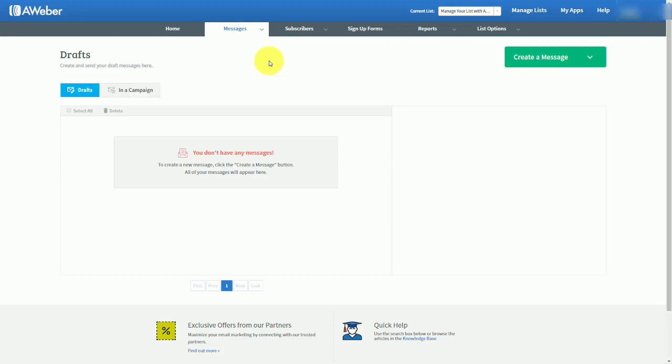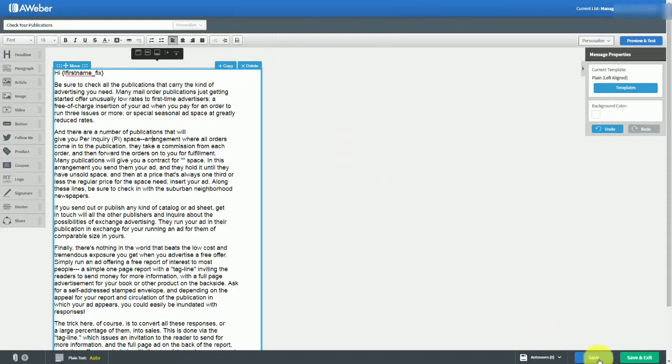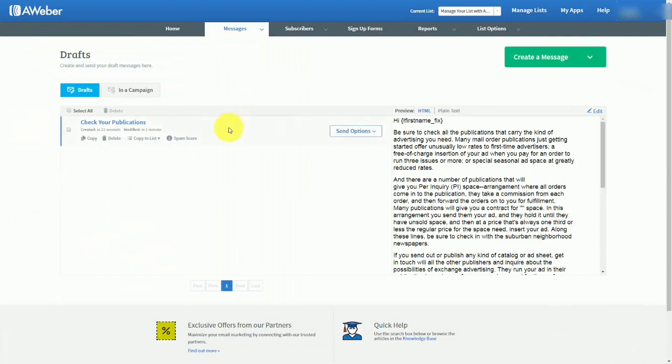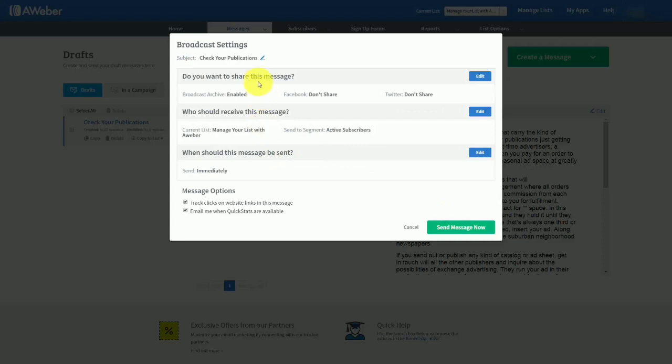So let's compose an email in our draft area. We have now composed our email, and we're going to click Save and Exit. And we're going to send out this email as a broadcast to our entire subscriber list. So we're going to go to the Send options, and we're going to schedule a broadcast. You'll notice that if you decide that you want to change the subject line, you can change it in this field, or you can leave it as it is.